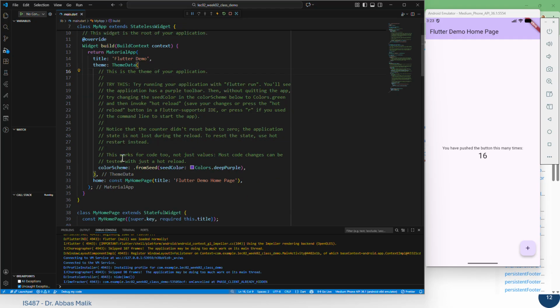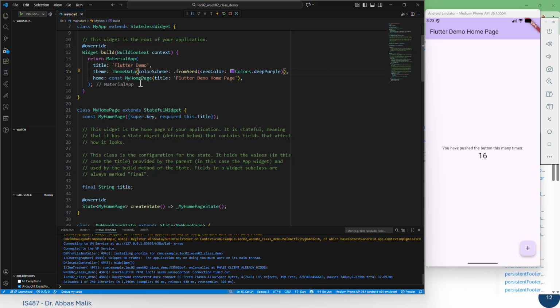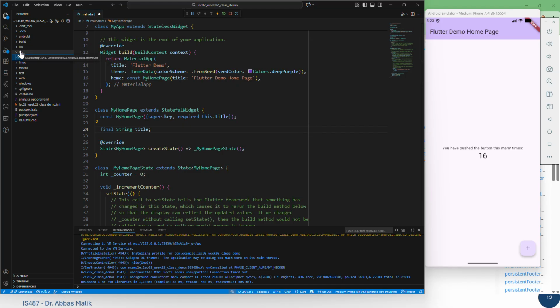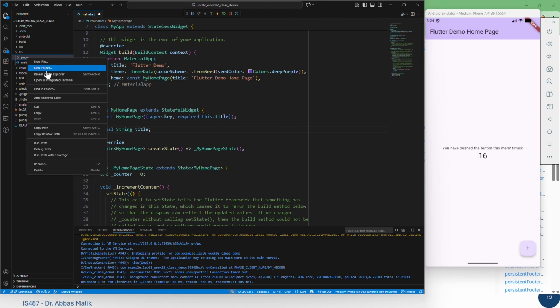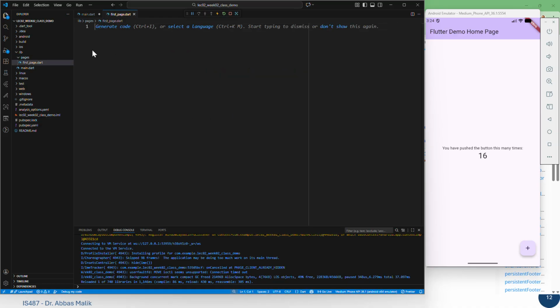And now rather than use this one, I want to create my own application. Okay, what I can do is come down here inside our project files, and under the lib folder, I right click and create a folder. I call it pages. And then inside the pages, we can say our first page. So I can create a new file. I say first underscore page dot dart, and then I can create.